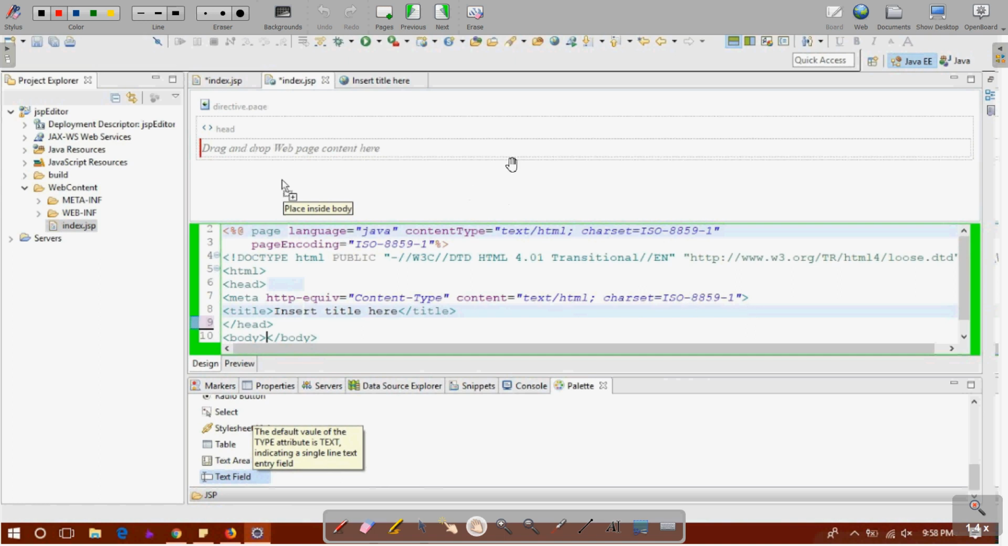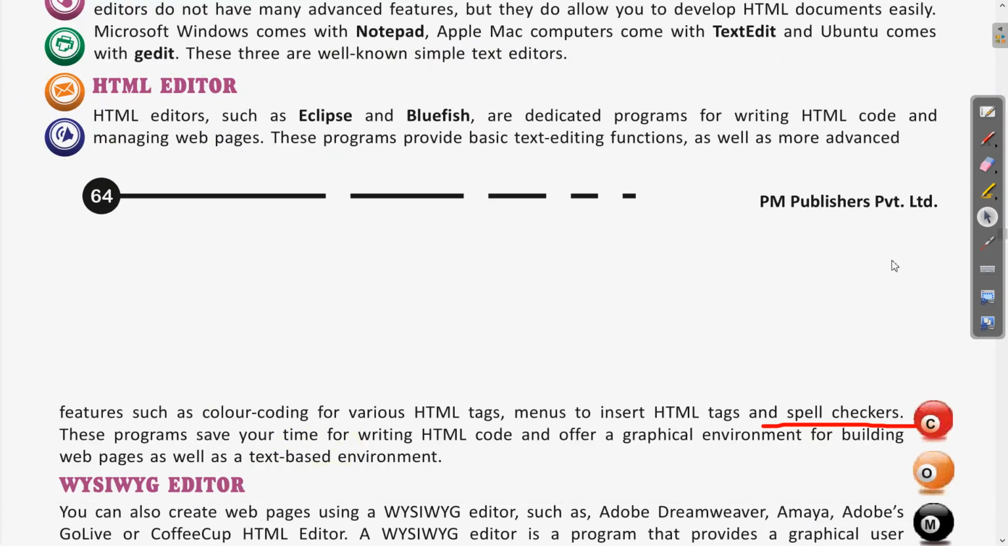And also we have some extra additional features along with this, so this will be easy while writing the code. So this is quite different from the normal text editor. This way the HTML editors can be preferred over the normal text editor. Now coming back, so these were the HTML editors.